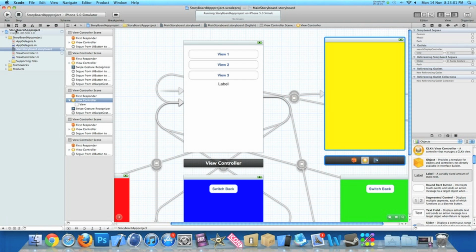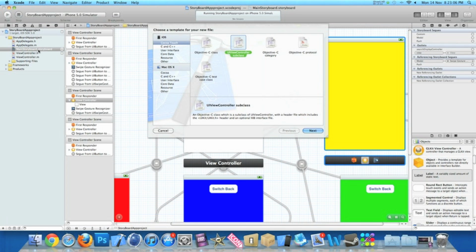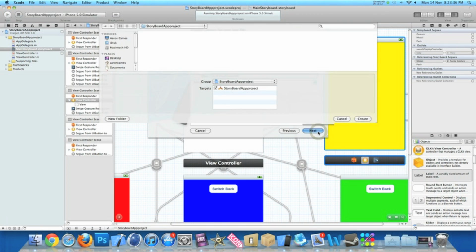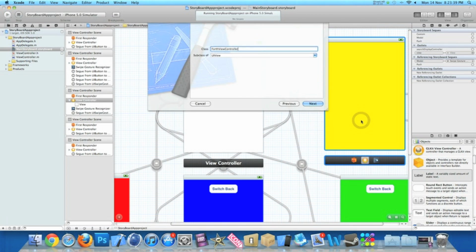So if I right click on the project name here and add a new file, the same way as you would add a second view class to our project, but instead of adding a UI view controller subclass, if we add an Objective-C class, this is just the two .h and .m, but it doesn't require an interface. And then we'll simply name it. As we're going to link up the fourth view, I'll simply name it fourth view controller, and then press next, and then create that into our project.